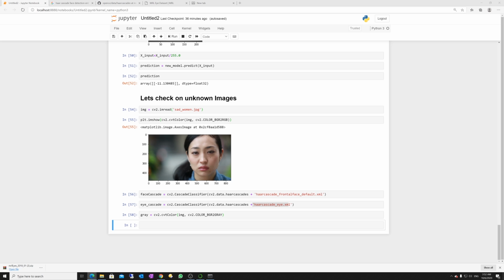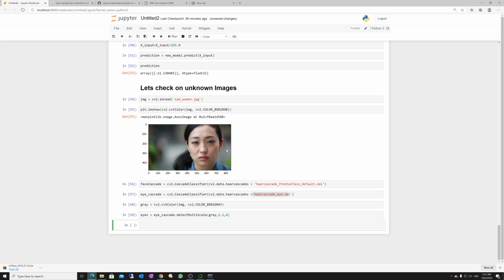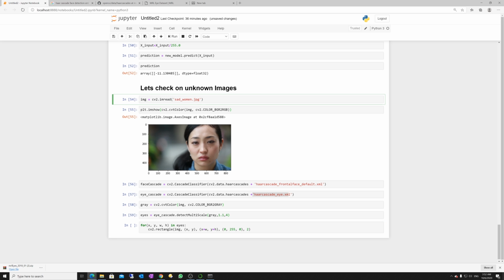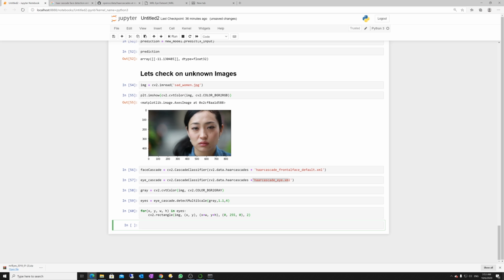Once I have converted into gray, then I need to detect different eyes. If it has multiple eyes, it will detect them, right? And let me draw all of these eyes. So cv2.rectangle is just for drawing the rectangle. I'm drawing the rectangle on my image, this is my image of a sad woman, and when I do the multiple scales, it will give me all the coordinates of the eyes, right? So let me execute this command.